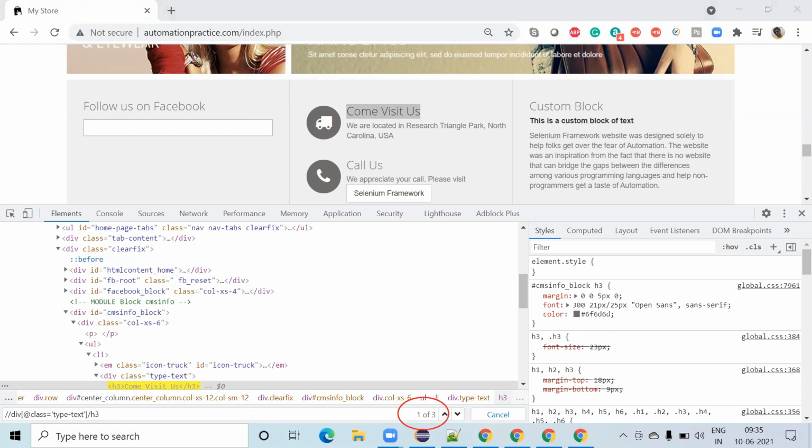One of three. If I copy and paste this one, it may work, it may not work. If it is the first, it will work. If it is the second, it never works actually. If it is 2 of 3, it never works. If it is 3 of 3, it also never ever works actually.